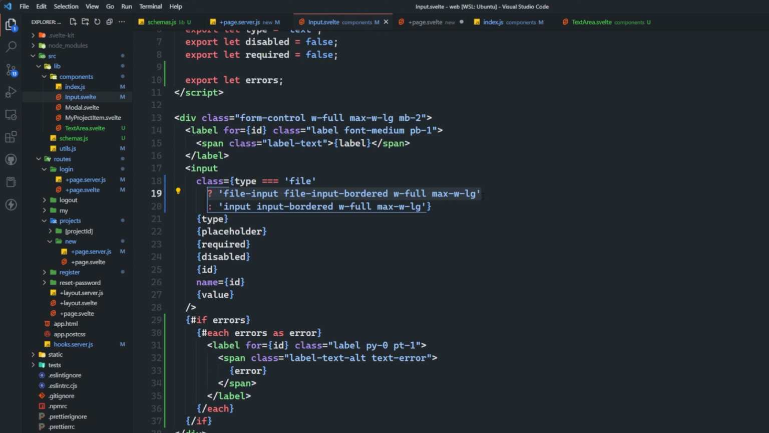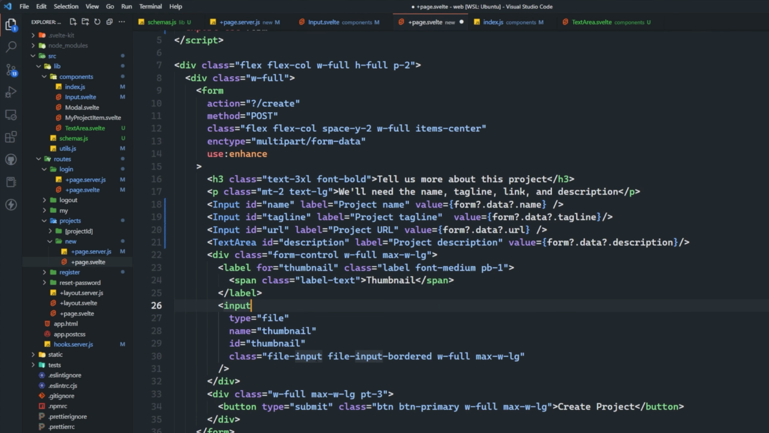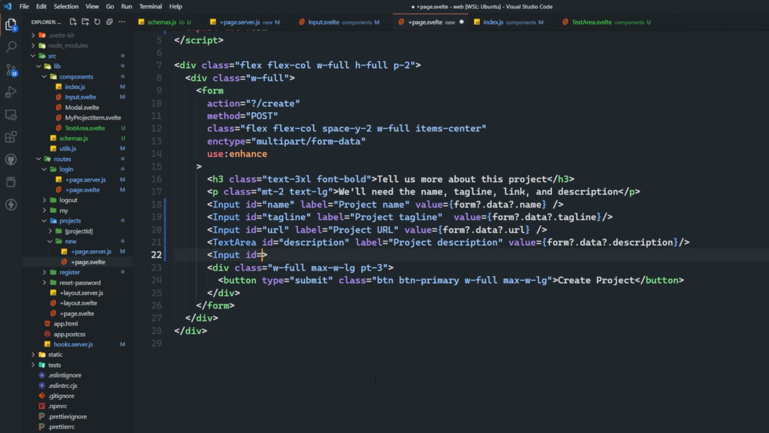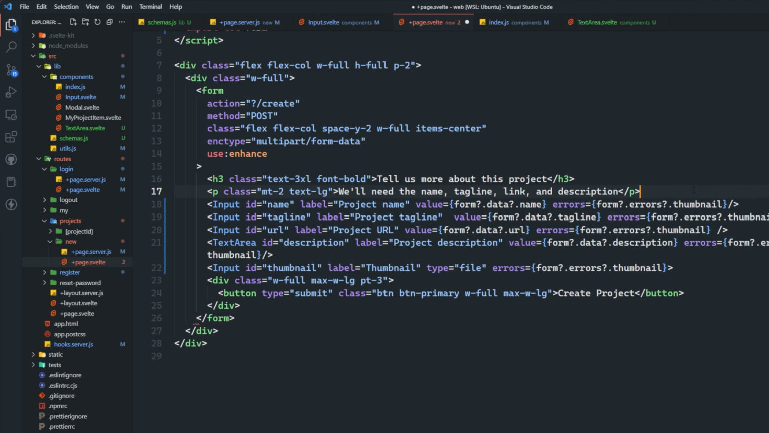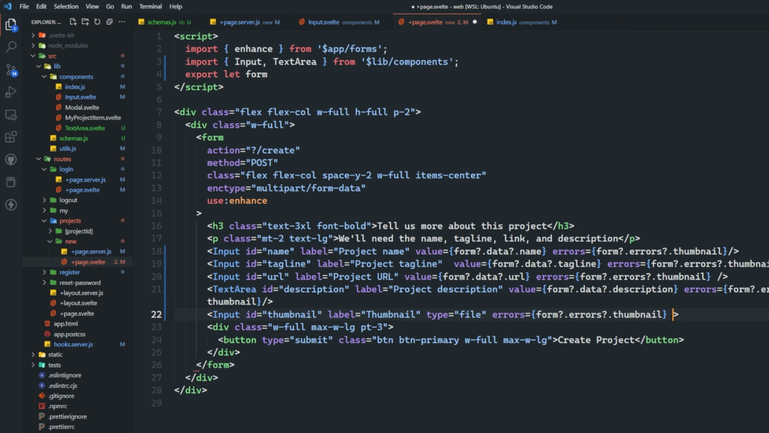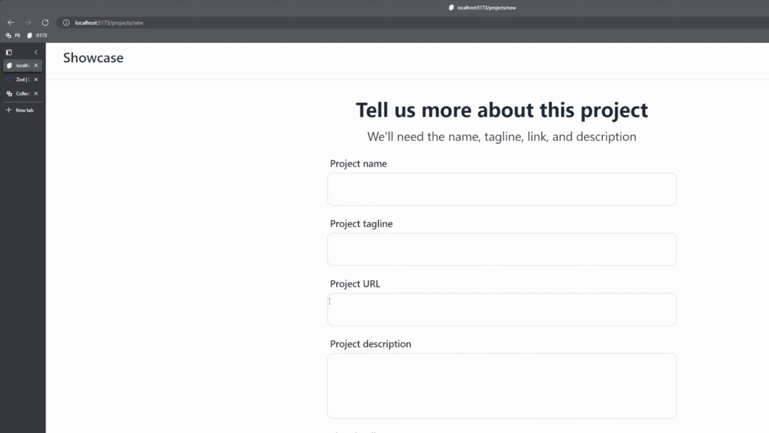Okay, so we're going to have the file input styling if it's equal to file. If not, we're going to have the regular input styling. So we should be able to do the same thing here now with just inputs. Make sure we set the type to file, and the value is actually just going to be empty, but we will start to have errors. So we'll say form.errors.thumbnail here, and we'll copy this errors up to the rest of these like so. Then we actually need to close this input here. Okay, there we go. So let's check this out.